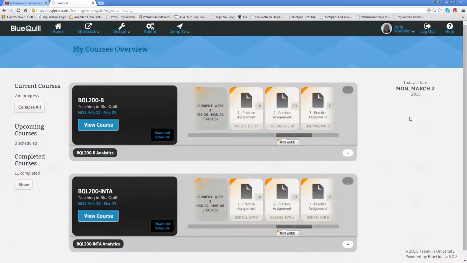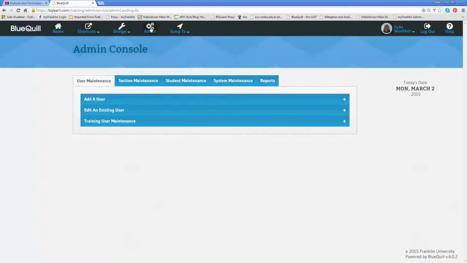In this video, I'm going to show you an overview of the admin console. To get to the admin console, you'll need to locate the admin icon. It should be up here in this top bar. Click on admin, and that will load the admin page. From here, you'll be able to get to all of the features within admin.